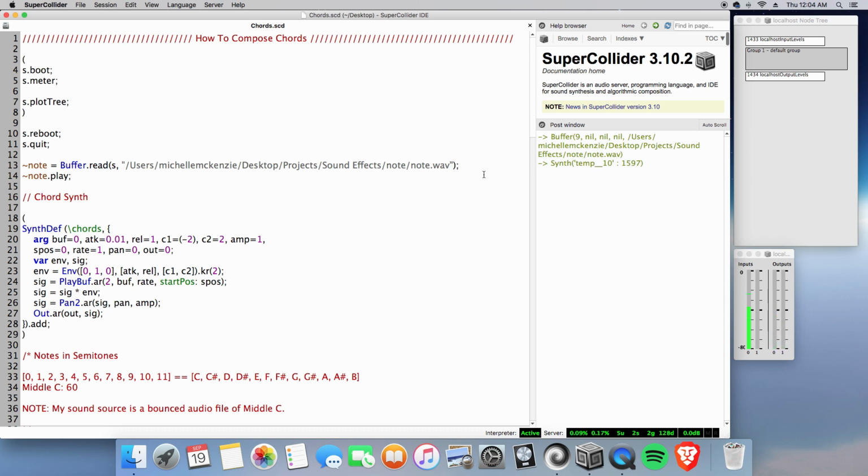It's going to be a short demo today. I'm going to show you how I've been constructing actual chords in SuperCollider.